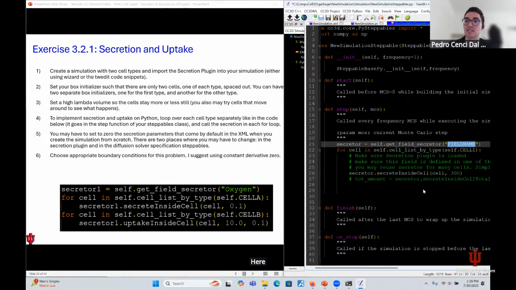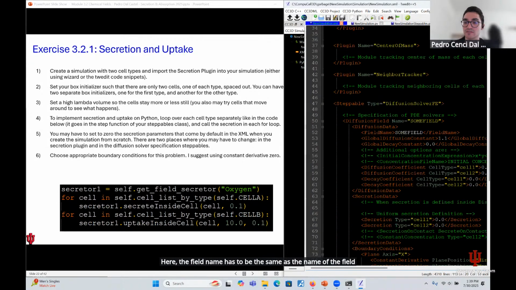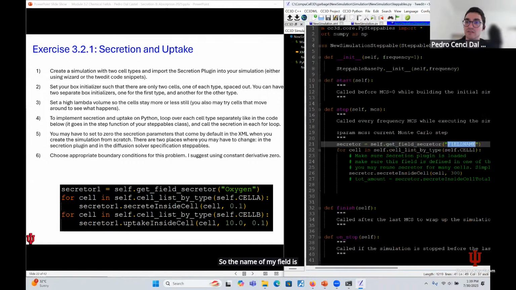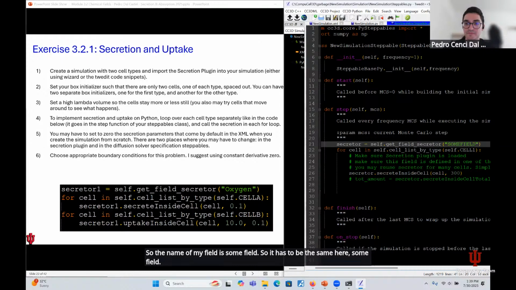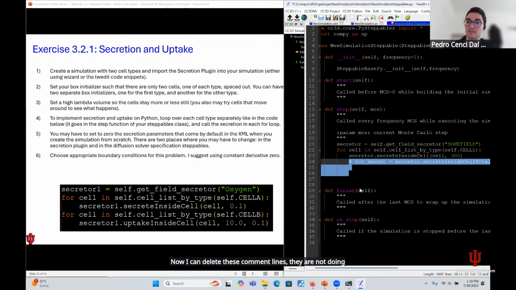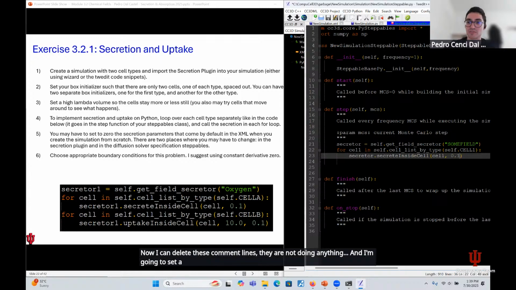Here, the field name has to be the same as the name of the field on the XML. So the name of my field is some field. So it has to be the same here, some field. Now I can delete these comment lines. They are not doing anything. And I'm going to set a secretion of 0.1 as in the slide.